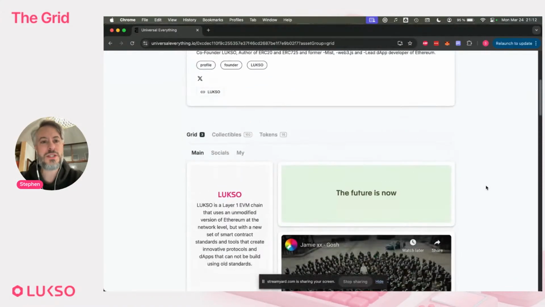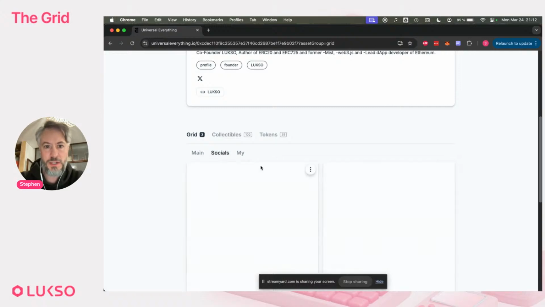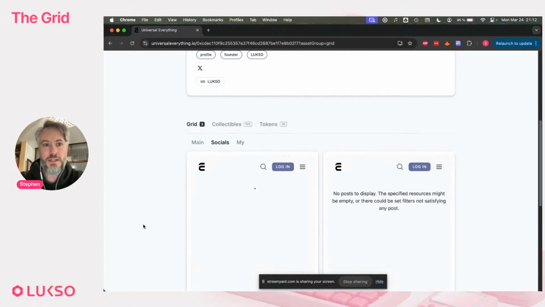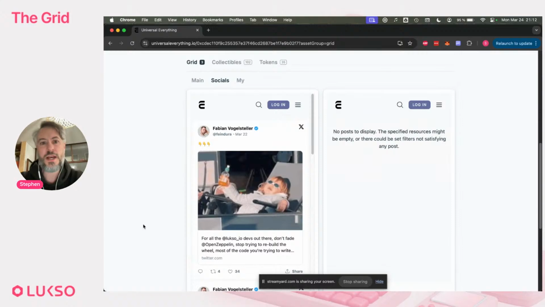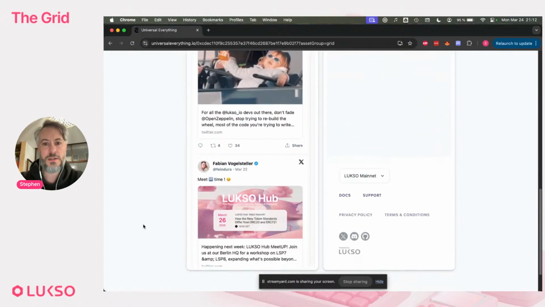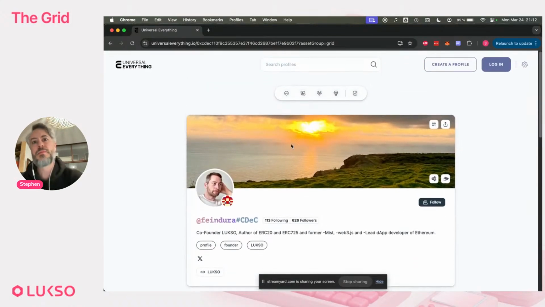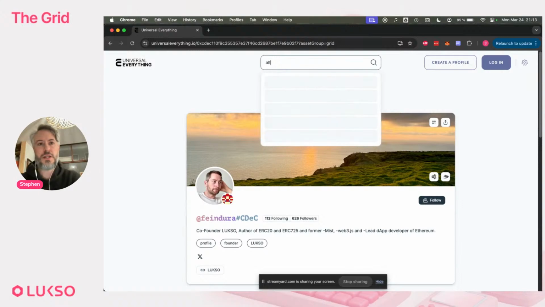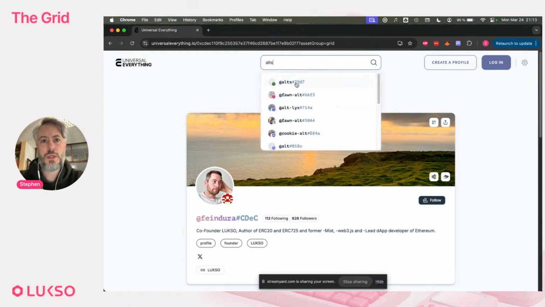You can see there's a mix. We think this is a pretty cool idea because it's a mix of Web 2 and Web 3 elements all together. He's got a few different categories. If you click on here, these are some of his X posts that he's posted recently. All right, and here's another profile.